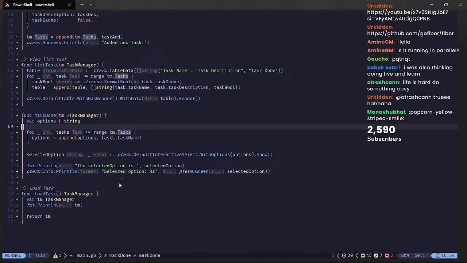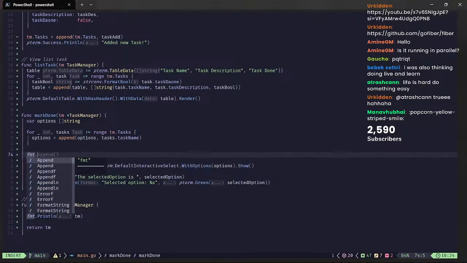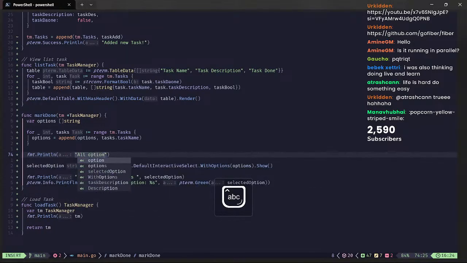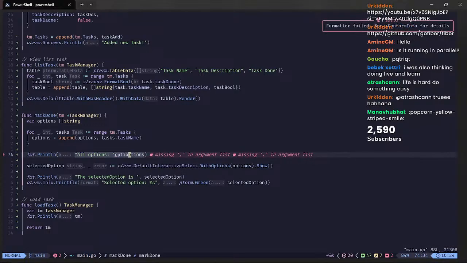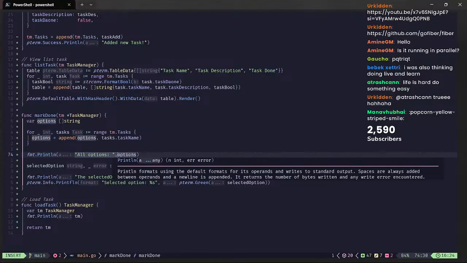Okay. Because I want this, for example, every all task selected option. Did I just, for example, fmt.Println all options, then I said options. Because I'm so confused, like missing comma. Okay.